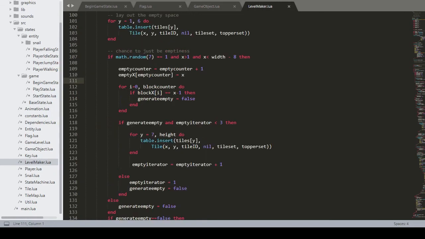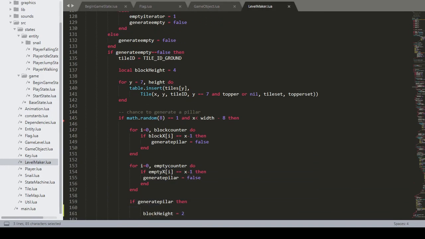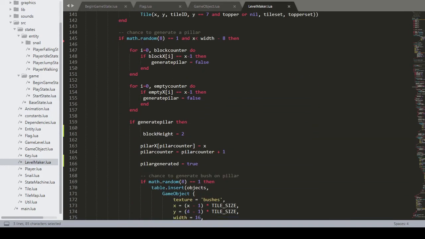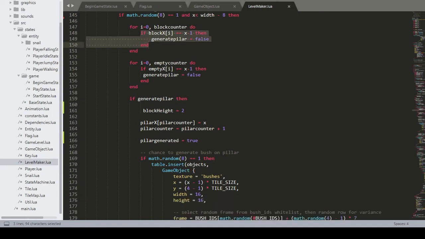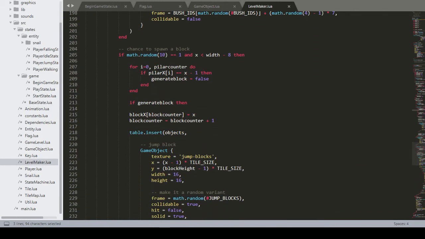And the thing that I did to make a proper level generation was to check if there was an empty space, a pillar or a block in the block that was generated. So here, to generate an empty space, we have to check if there is a block before. Here, to generate a pillar, we have to check if there is a block or an empty space. And here, to generate the block, we have to check if there's a pillar. And that's basically it.